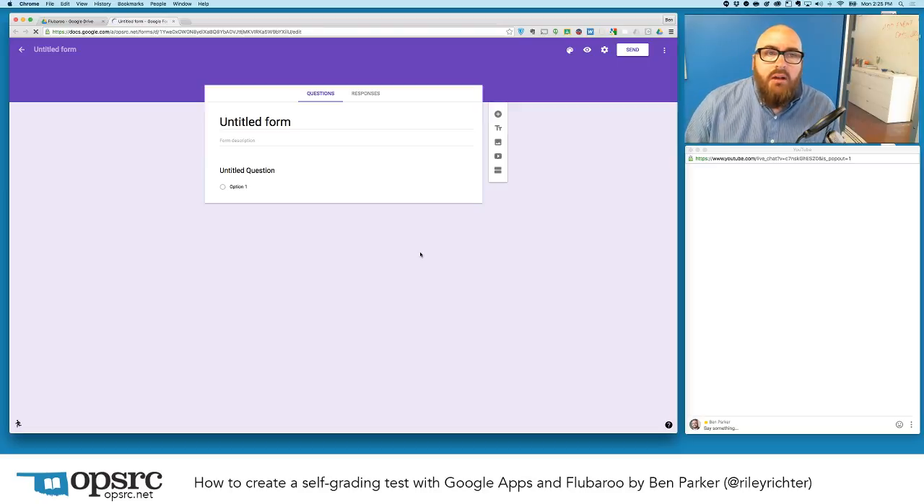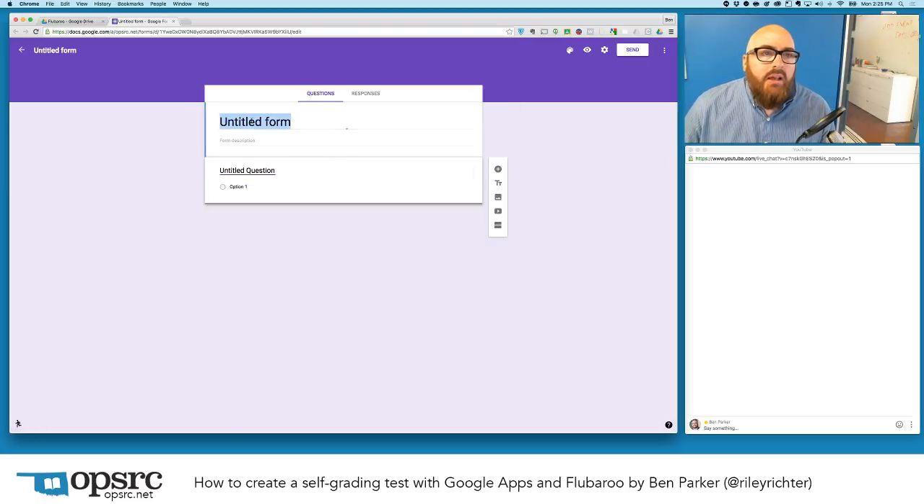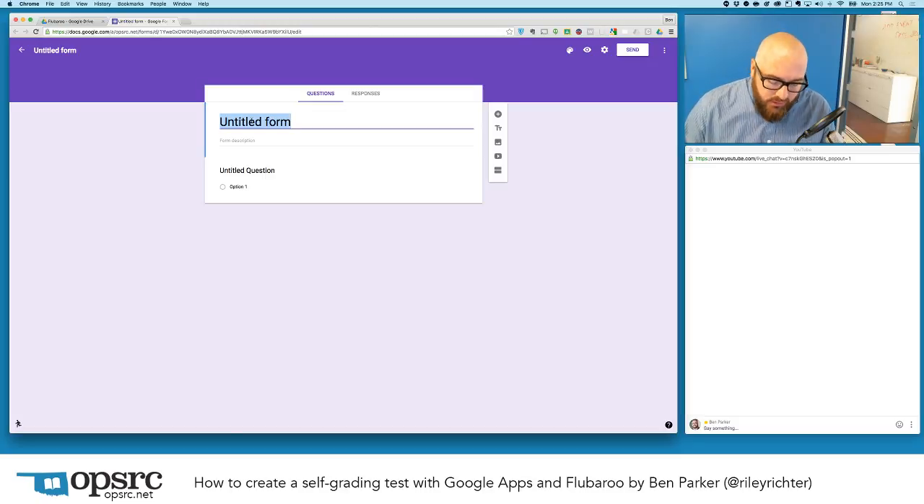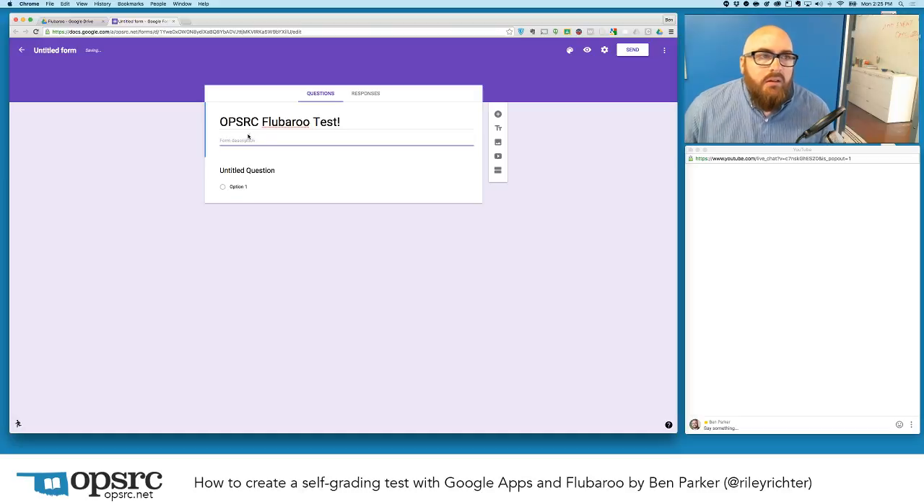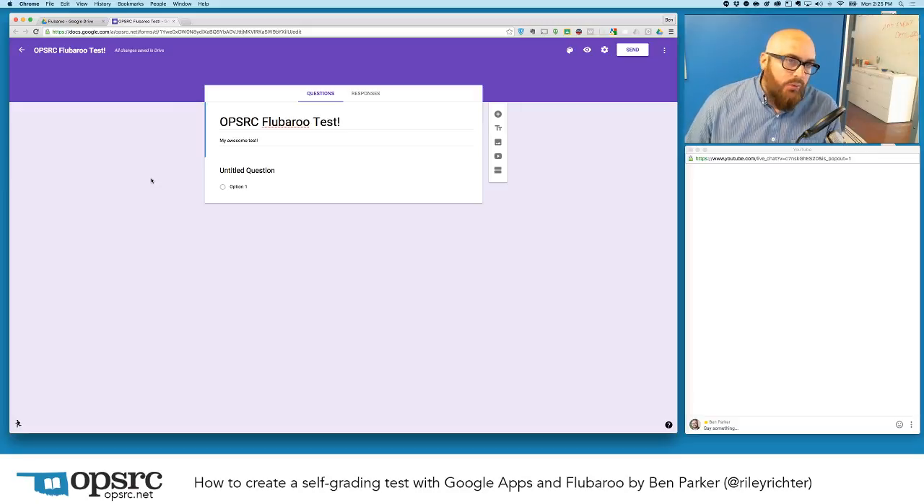Now you can see it opens up a new form, and it automatically starts as Untitled form. I'm going to call this OPSRC, just where I work, the Oklahoma Public School Resource Center, Flubaroo test. And I can come down here and give it a description. I'm going to call it My Awesome Test. Then I can actually click up here and rename it, but since I named it here, if I click up, you see it automatically pulled the name there. So this is the format. This is what it looks like in Google Forms. They've changed them a little bit from what it used to be.